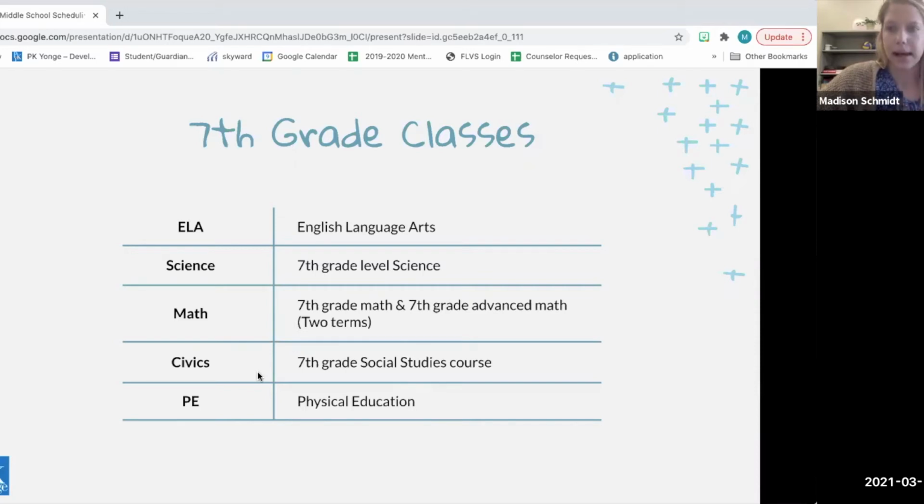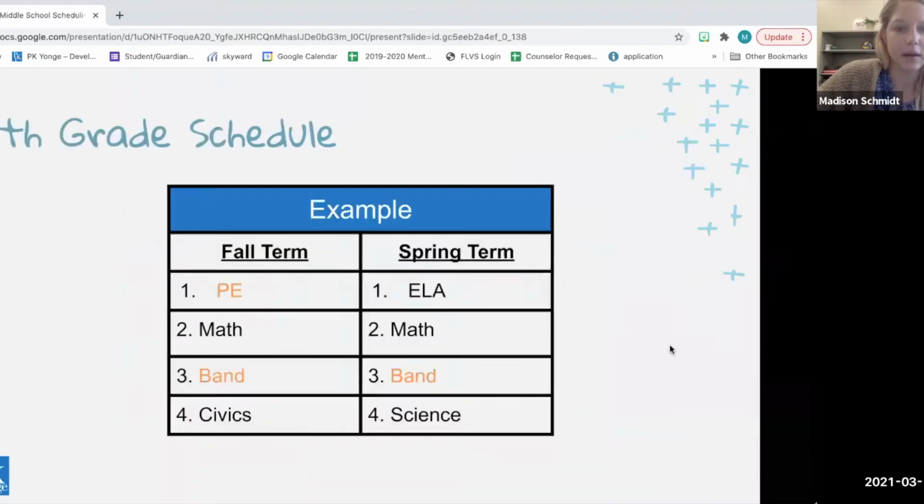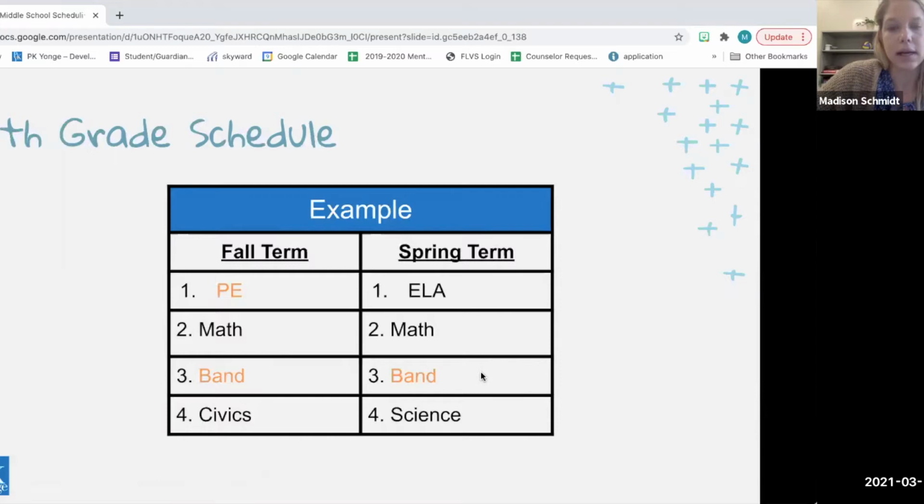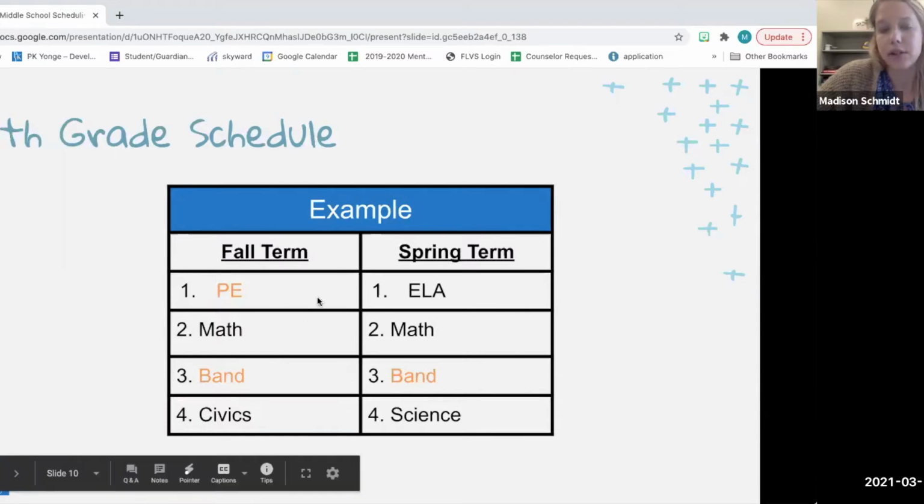And just to touch base back on 6th grade, it follows the same pattern for math. So it's 6th grade math and then 6th grade advanced math, just like 7th grade math, 7th grade advanced math. All right, here's another example of what a schedule could look like. You can see here, band is one of those exceptions where it's a year-long course. So in this instance, if a student had this schedule, they only have 2 electives instead of the 3 that was on the previous example.